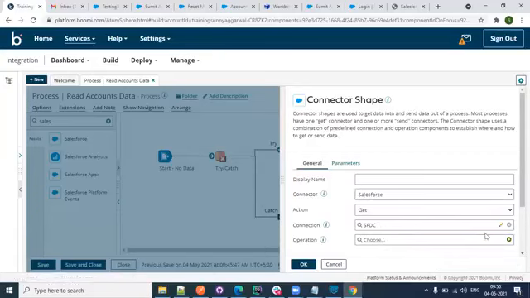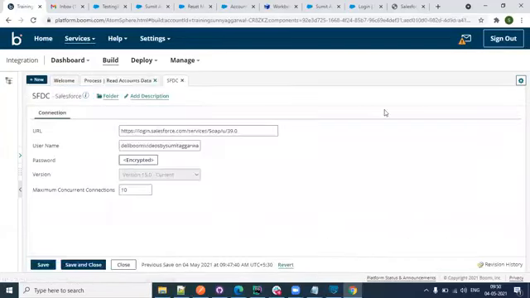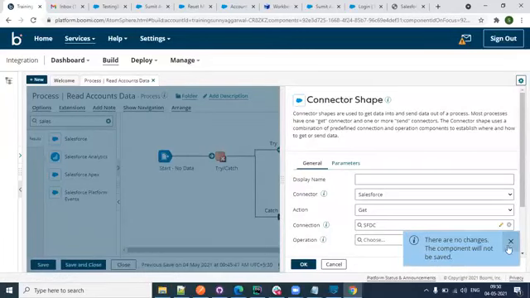Now, did I get any button to test the connectivity? No, right? There is nothing like a test connection button. For some of the connectors, there is no such option.